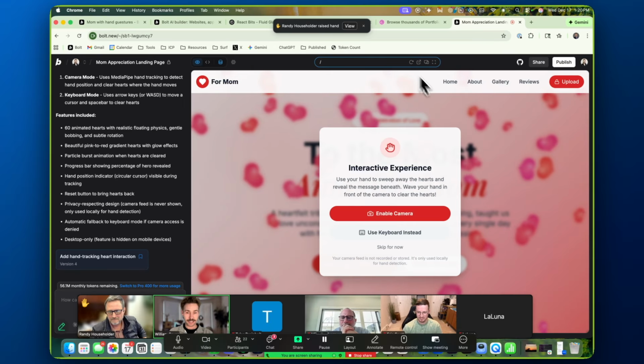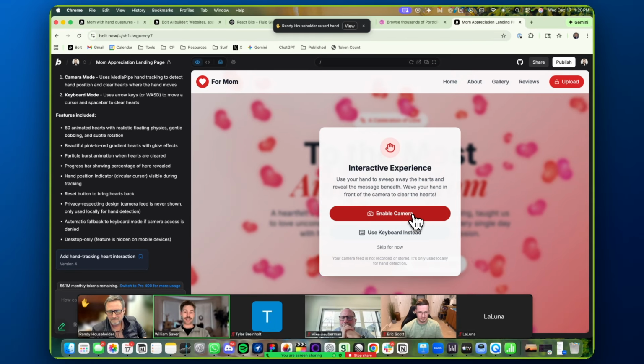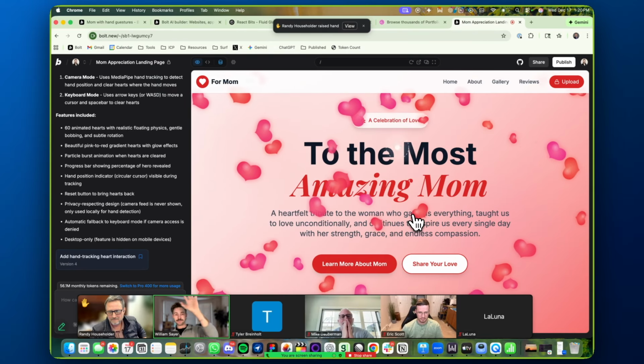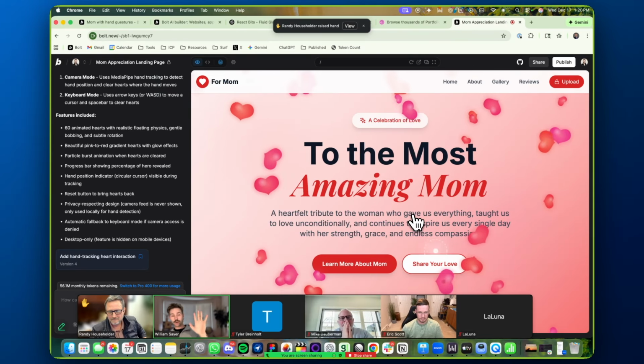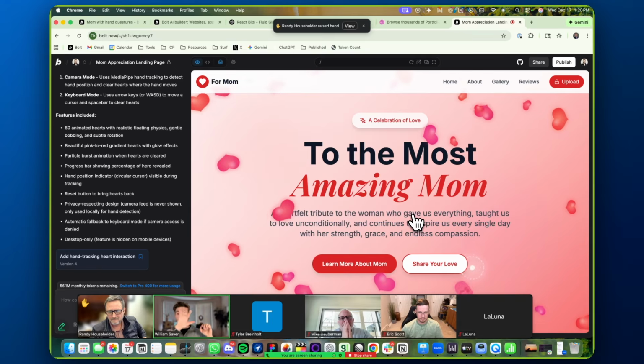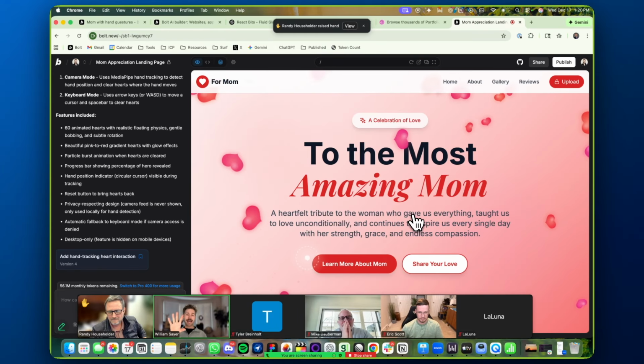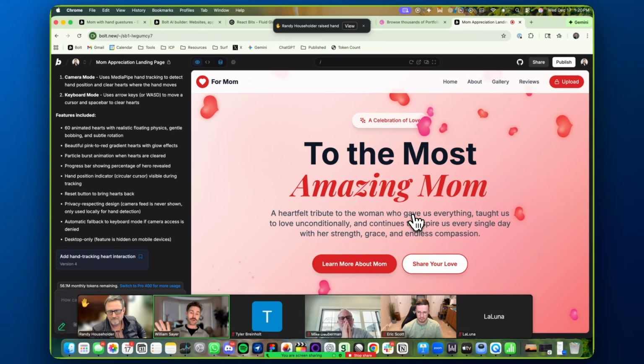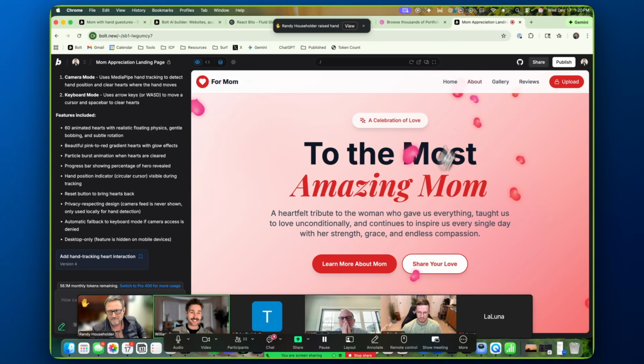And if we refresh, let's see what happens. Okay, so it's asked us for the camera again, and then we can continue. So we could also add maybe a layer blur to the hero, and it only gets removed once all of the hearts have disappeared or something like that.